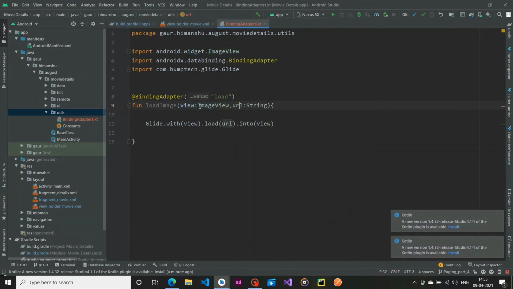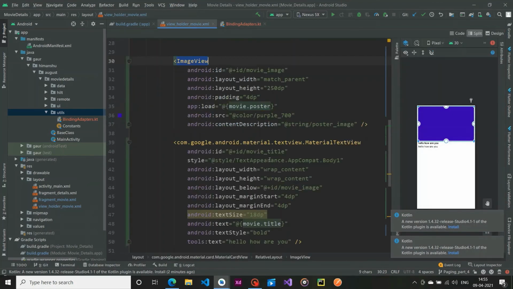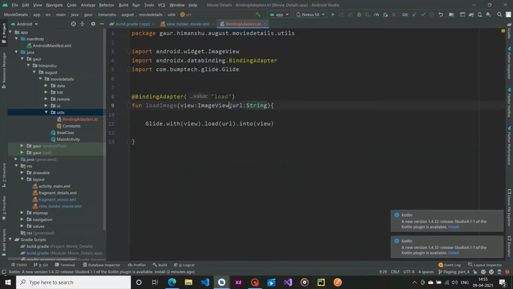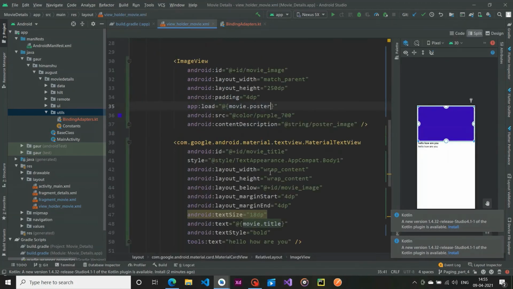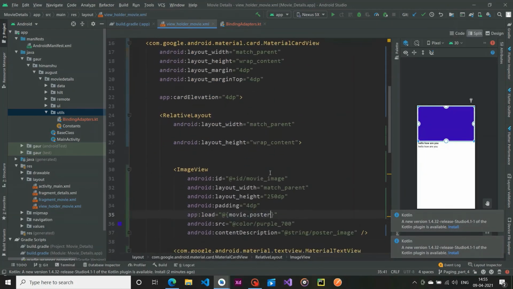So the first parameter is our view, and the second parameter is our url, which is passed by using this load method. By using this load property, we are passing this movie poster, which is the URL. So now by using this Glide, we are actually loading this image from that URL. So that's all for this recycler view list item.